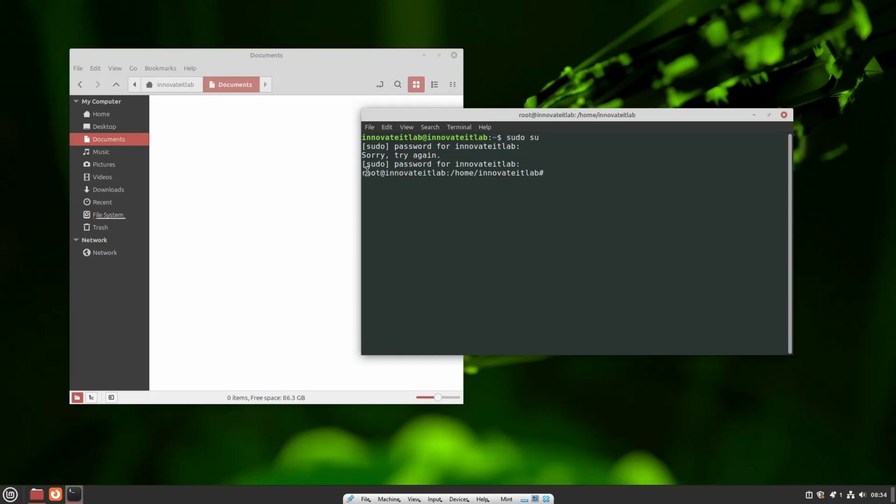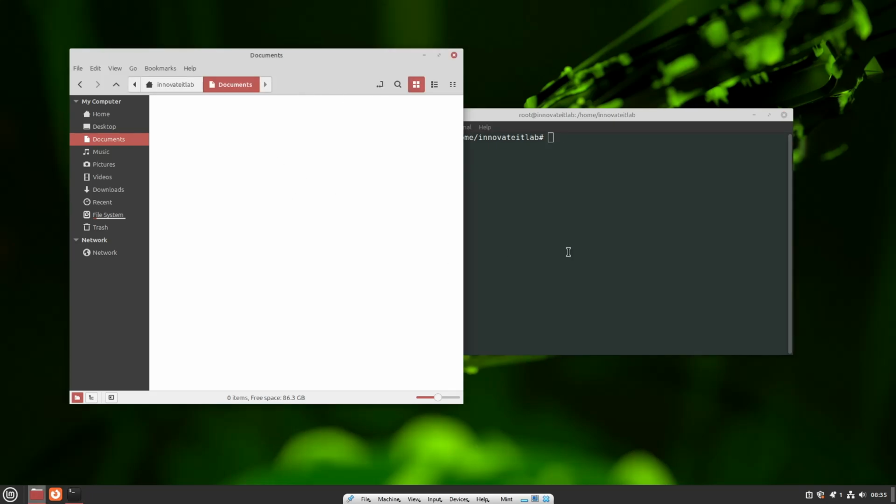Okay, so I am inside the root now. I have switched my user from the normal account to the root account. If I type whoami and hit enter, as you can see it's saying root. Once we are inside the root, I'm going to create a file. As you can see, I don't have any file over here.